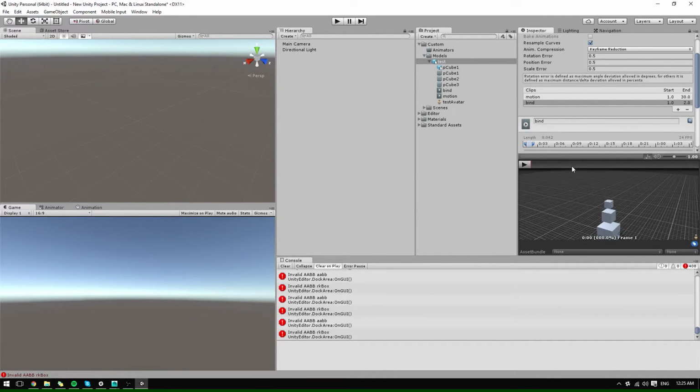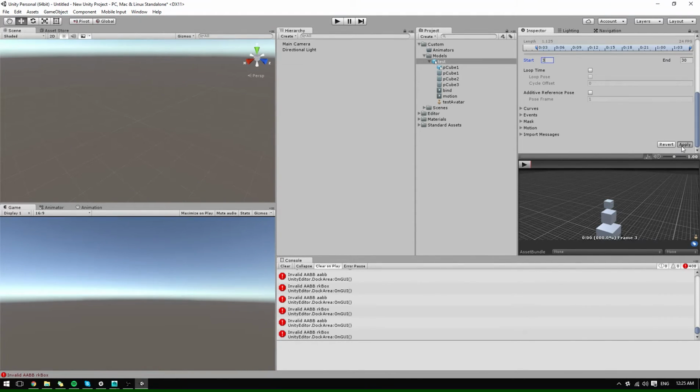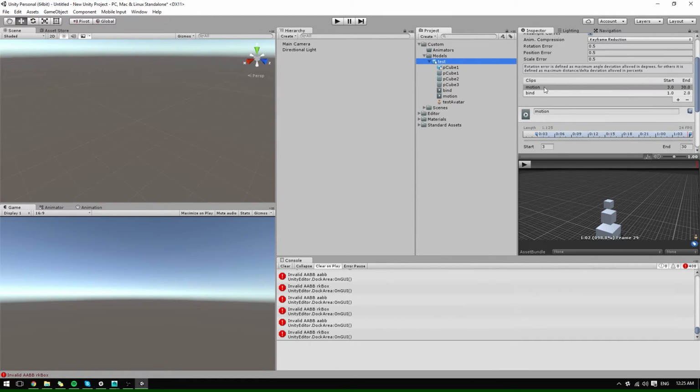Yep. Okay. The actual motion should be from frame 3 to 30 in my case. Apply that, and just preview it in this window. Yep, cool. So, you can see that this has renamed the animation clip down here. There's no longer take 001, we've got our bind and motion animation clips, and they come from here because we named them over here.